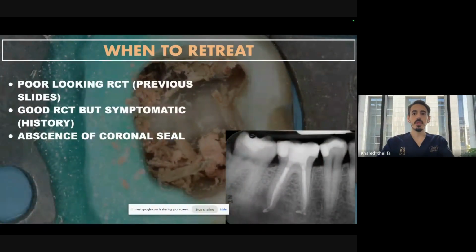Okay. When to retreat? If you have a poor looking root canal, like the other slides we talked about, this is a reason for you to retreat. If you have a good root canal, like the X-ray here, is it okay to retreat a case like this? The first question you have to ask the patient is, when did you do this root canal? Because if he did the root canal within 2 weeks, for example, it might be post-operative pain or periodontitis, okay?